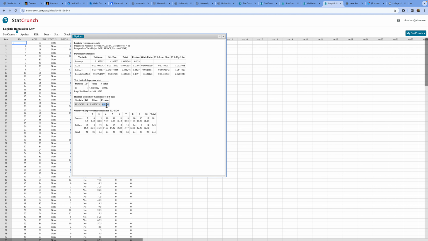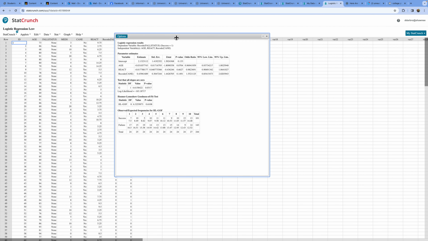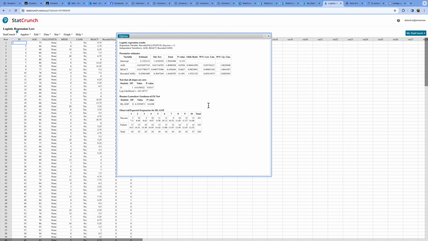Again, the null hypothesis here is that the set of predictors do not reliably distinguish between fall status, and the alternative would be that the set of predictors do reliably distinguish between fall status. So we fail to reject the null, and this model is not effective in making determination between those who fall and those who do not fall. So that would be how we run this in StatCrunch.